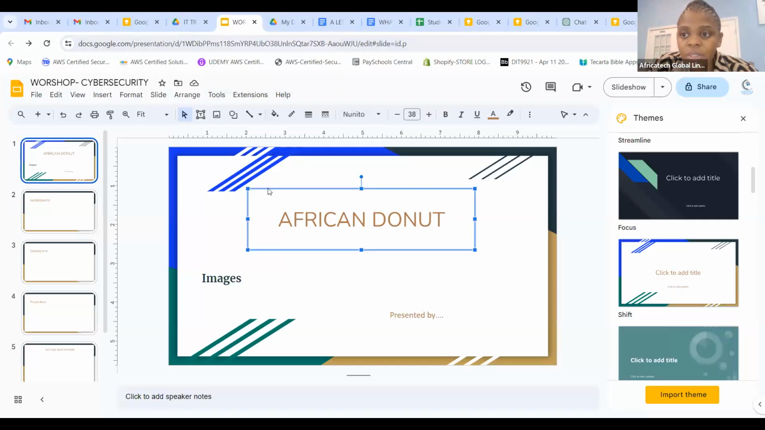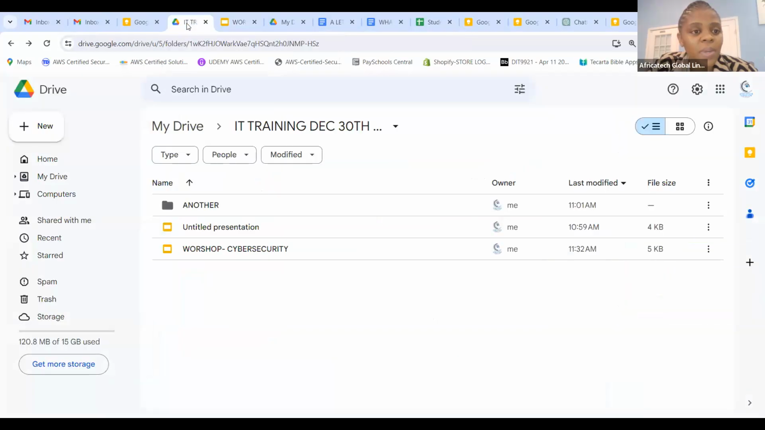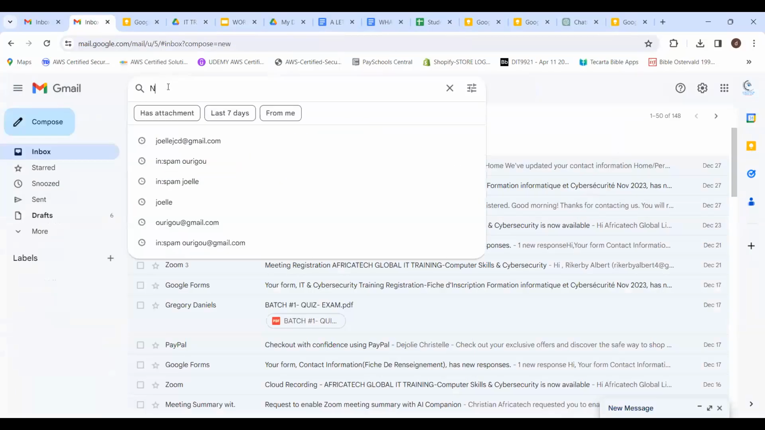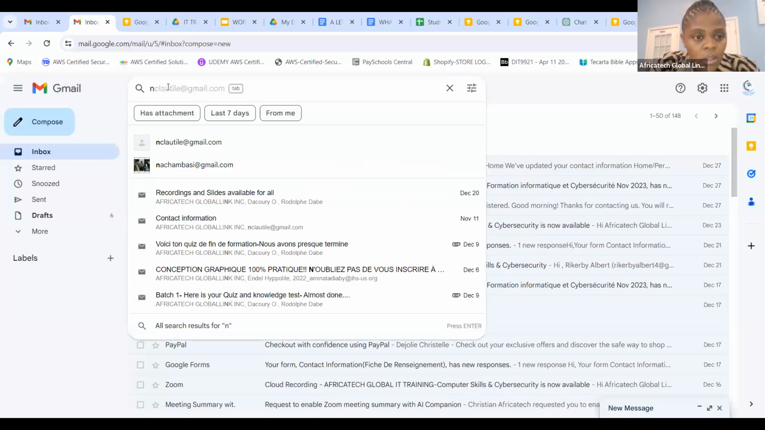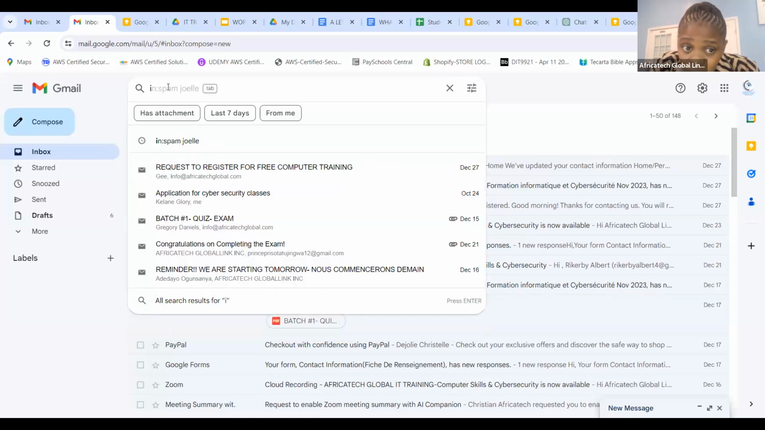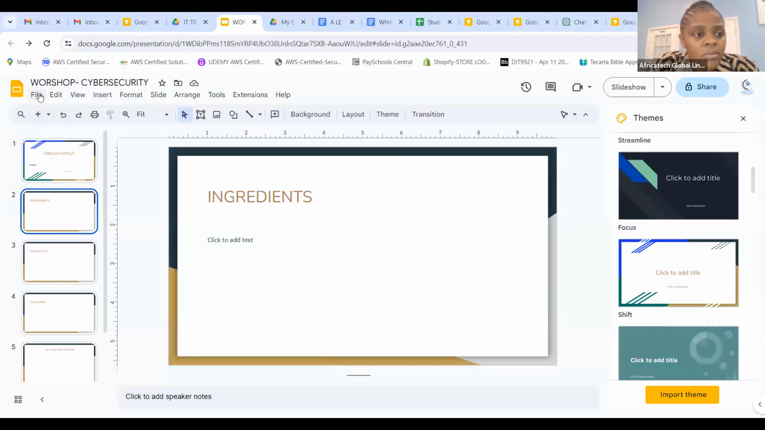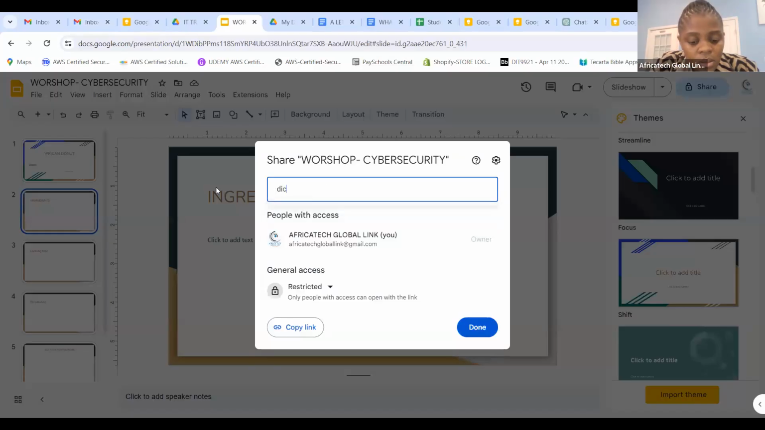Tamasi is not able to join. But when I practiced it last time, I didn't receive an email. Yeah, check your spam. Okay, let's use Nova. What's your email again? EK Dixon 123. Okay, let me do it directly here. File, Share, Dixon 123. Yes, Gmail. Okay.